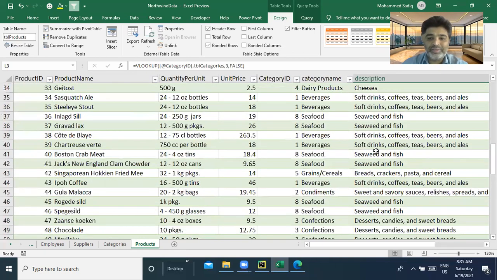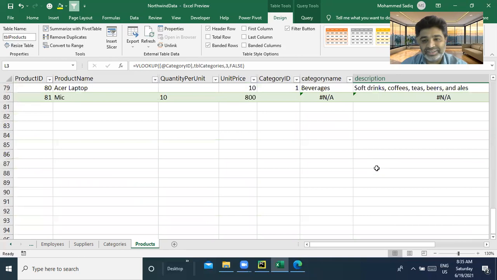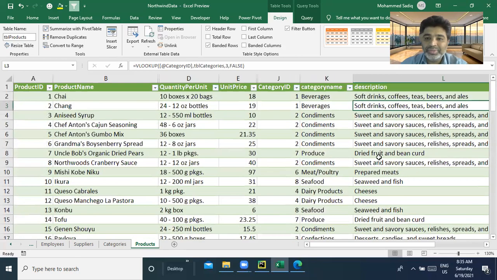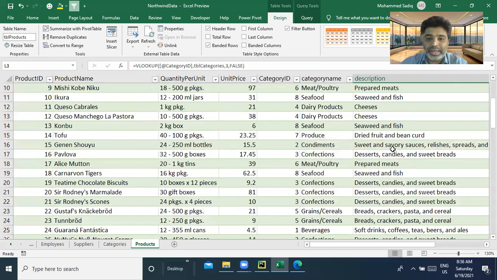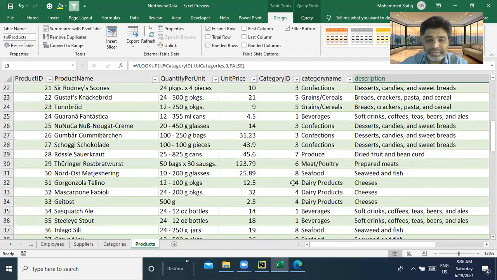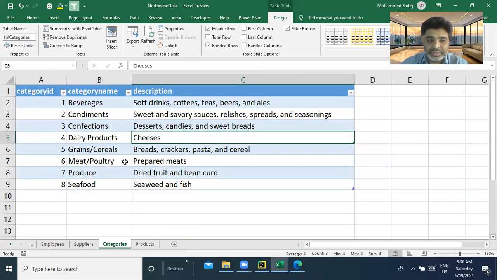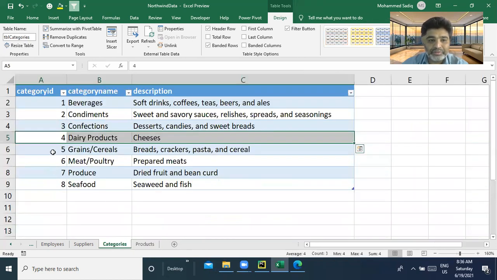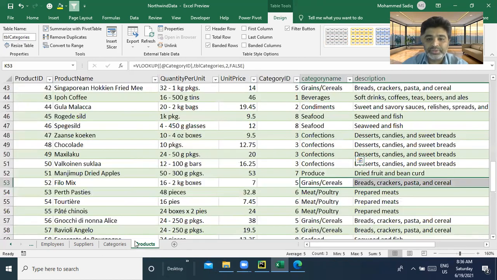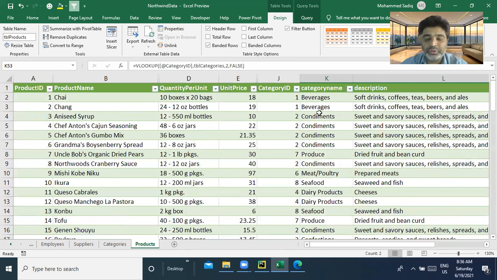If I had to do this manually, it would take a very long time. Hardly in minutes, we are able to fill the category and the description, and very accurately. When I say category 4, it's a dairy product, and cheese is the description. You can randomly select anything. Category 5 says grains and cereals, and this is the description. So this is how you perform this particular VLOOKUP.